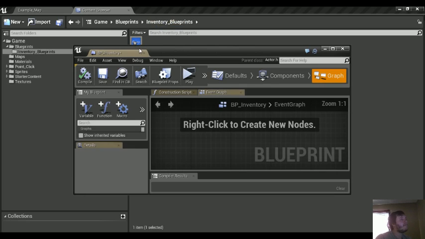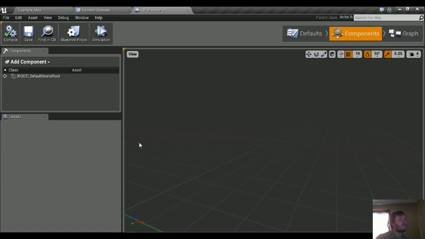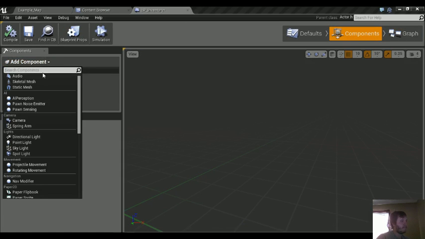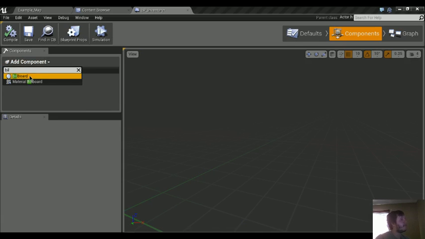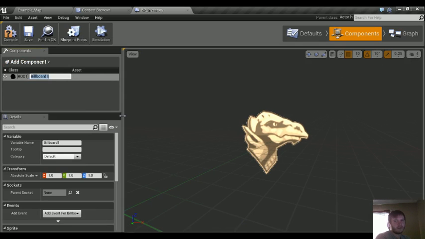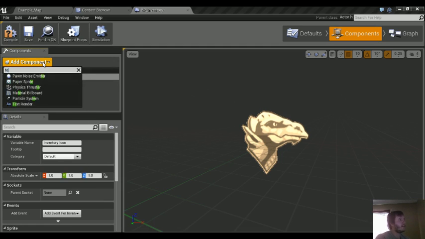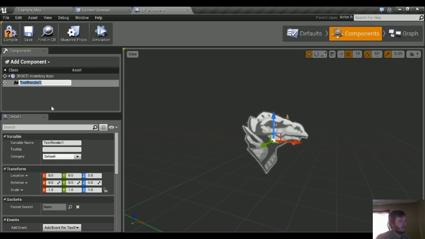Let's double click on that. Let's add some components to it. First, let's add a billboard just so we can see it. So we got like that raptor thing, and I'm just going to call this inventory icon. And then I'm also going to create a text indicator. So if you just type in text, get a text render, and I'm just going to call this inventory text.